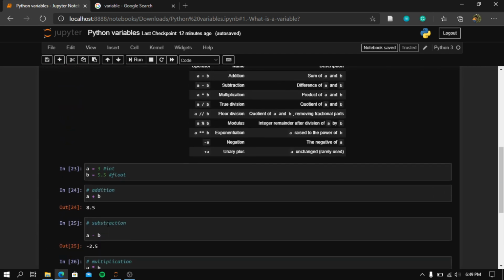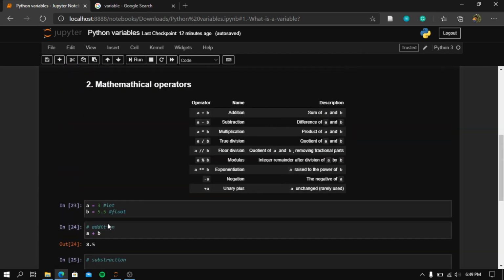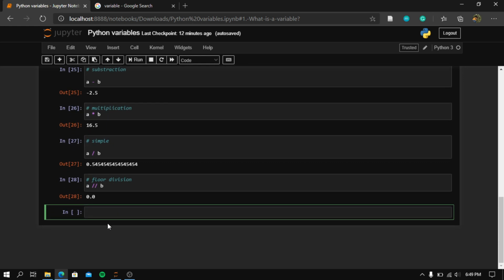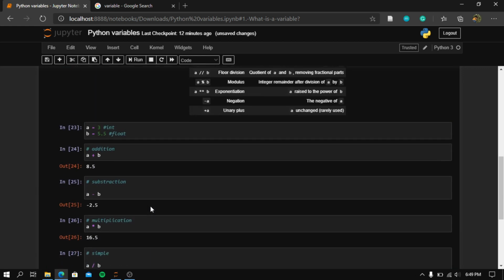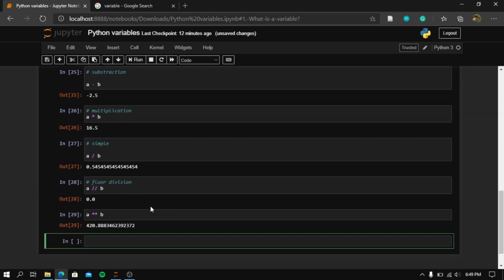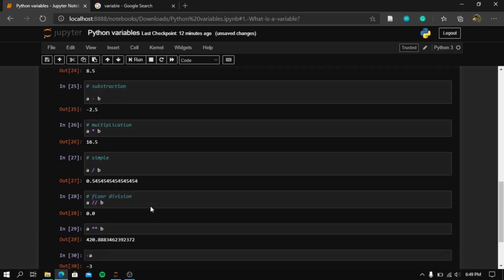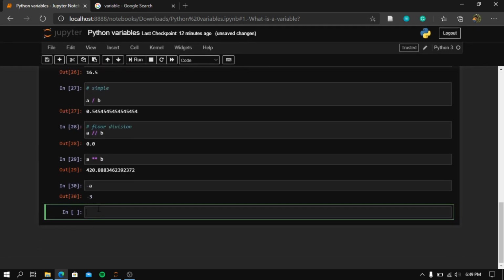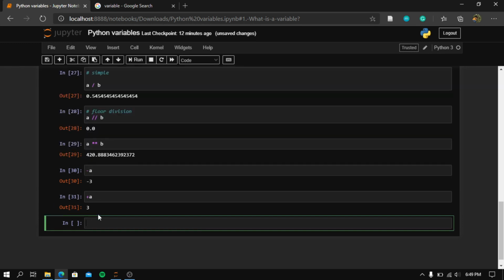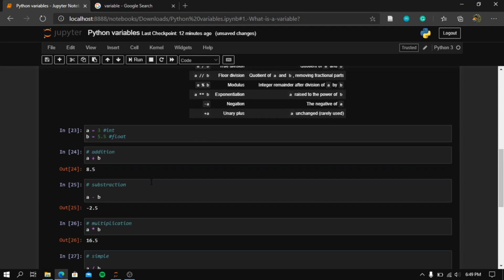And now that we did the floor division, now we do exponentiation. So a exponentiation b is equal to 420. Right, and if we want to do the negation, we can basically use minus a, which is minus 3, as we have already assigned a the value of 3. And then we can use plus a, which is the same value, 3, right, using unary plus.